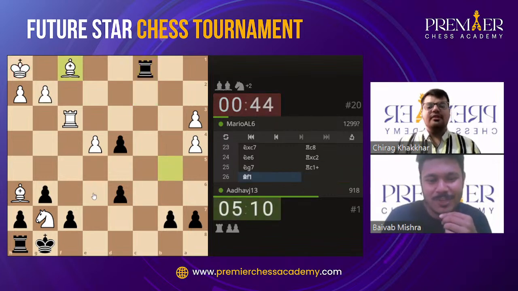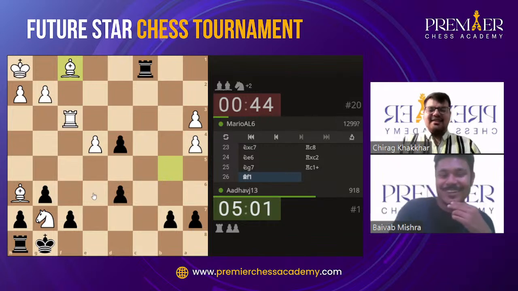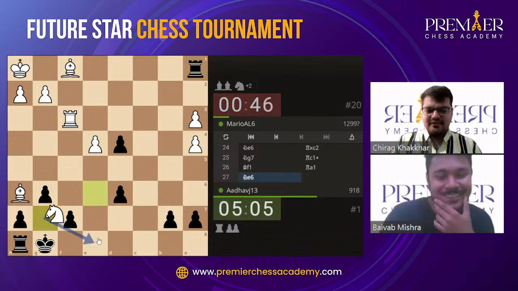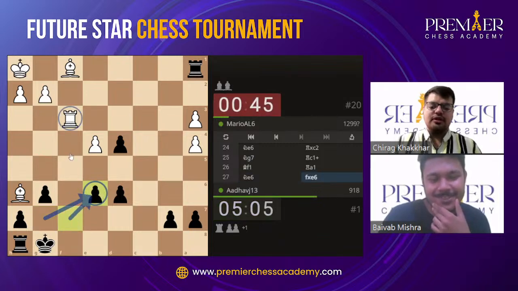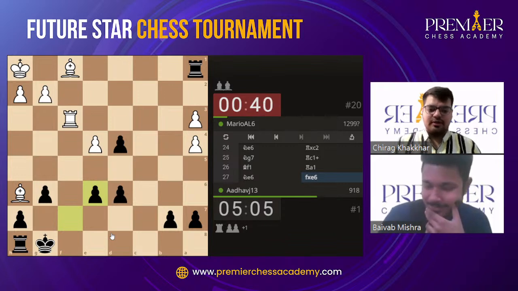But sometimes, see, bishop f1. Yes, let's see if this beautiful checkmate happens. But he goes again, knight to e6. He wants him to capture. He was waiting for this checkmate. Black captured, and rook f8 is a checkmate.